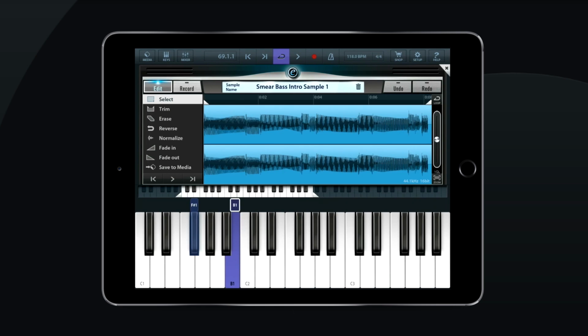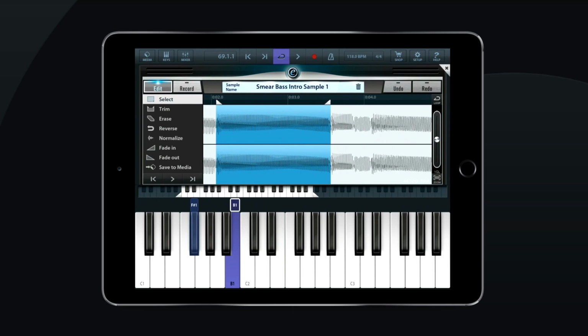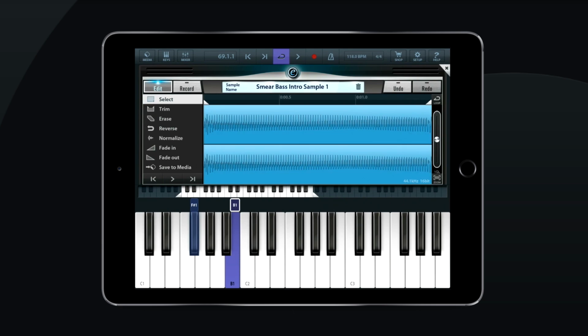And I'm going to do the same for the B1 pitch. The B would be the second pitch that we hear. So maybe somewhere around here. Let's make a selection, and you can also zoom in so you can see it a little bit better. Let's listen to it. Now select Trim again.